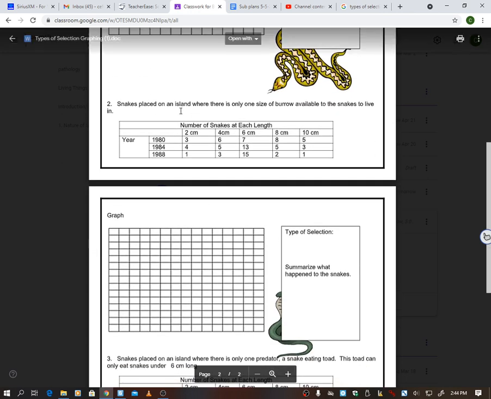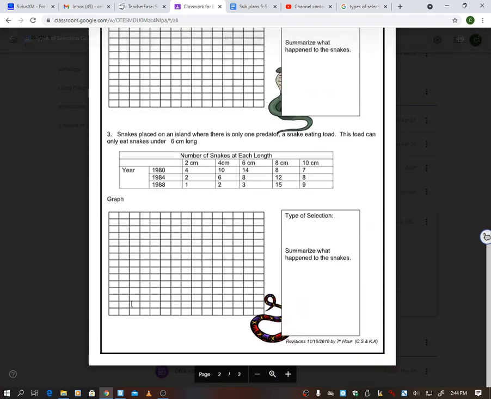You're going to do the exact same thing for the other 2 charts. You're going to set them up the same way and everything.